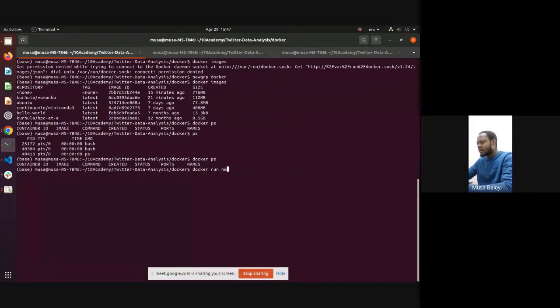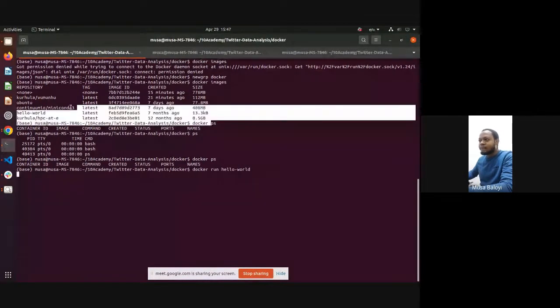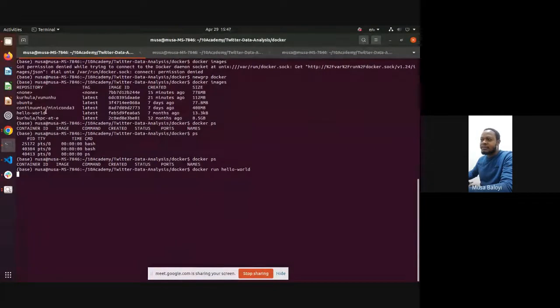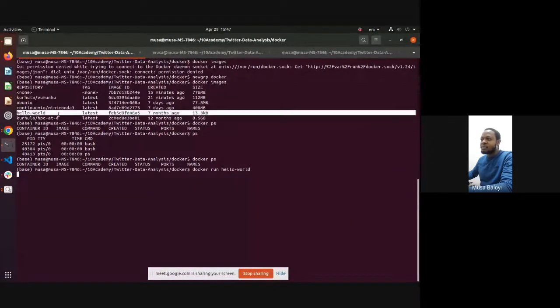run, I think it's hello world. Okay, let's see what happens there. So we're saying now we want to start up this image called hello world. This hello world comes from Docker, and I've already pulled it. So let's see if it will find it and run it for me. Okay. It's a bit slow for some reason, because the hello world image should be very fast.